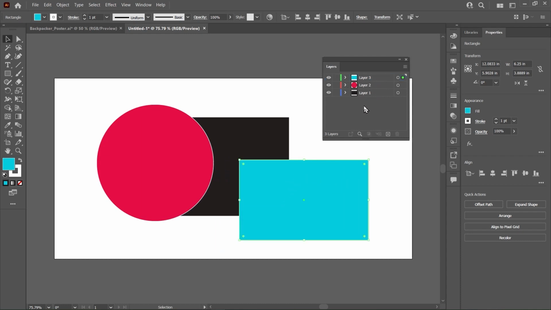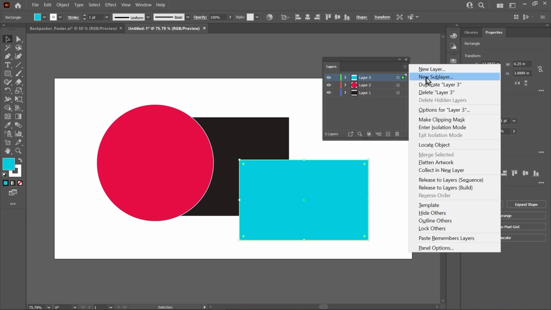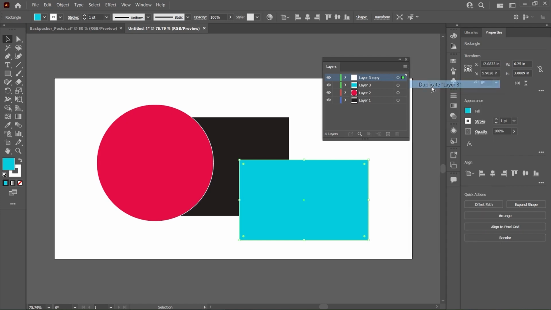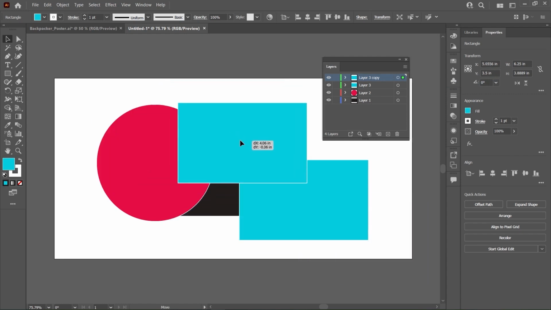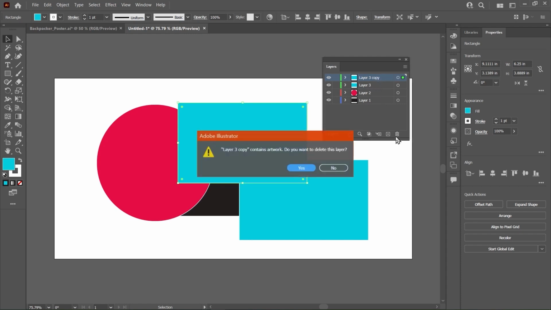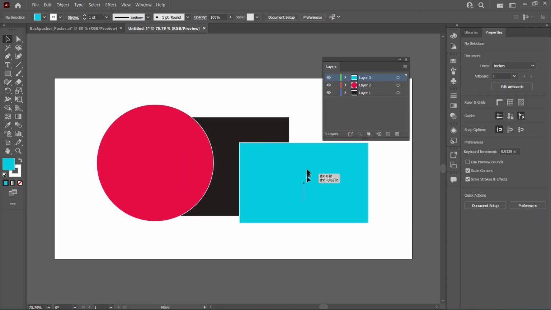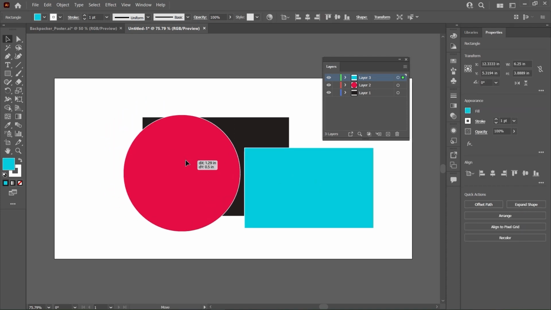You can also duplicate a layer. Suppose you want to duplicate the object on Layer 3, then just click here and choose Duplicate Layer 3. Now it's duplicated. Very easy to duplicate. We don't need this one now, so we can just delete it. Now we can see this here.